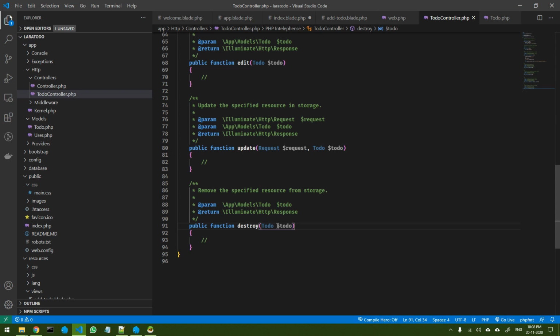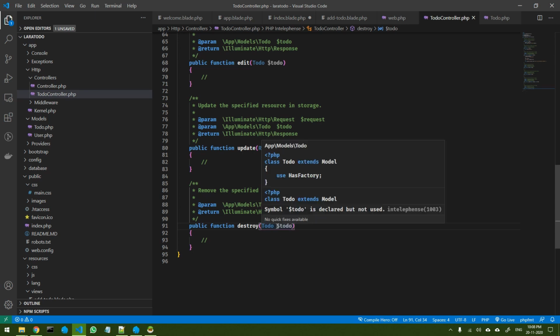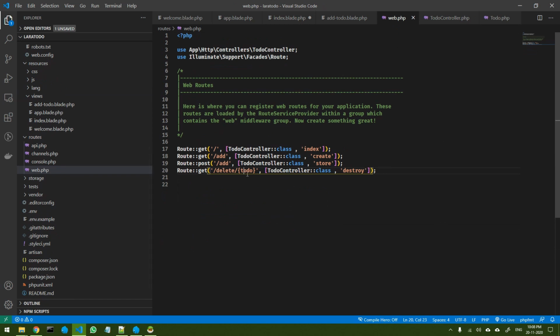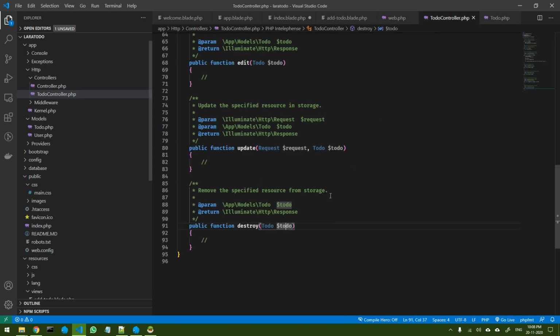So Laravel does all these things for you, so you don't have to write a query to get that particular to-do from the ID. When you pass it like this, if you give this name and accept it over here, it will do the query behind the scenes. Let me show you what exactly is happening.